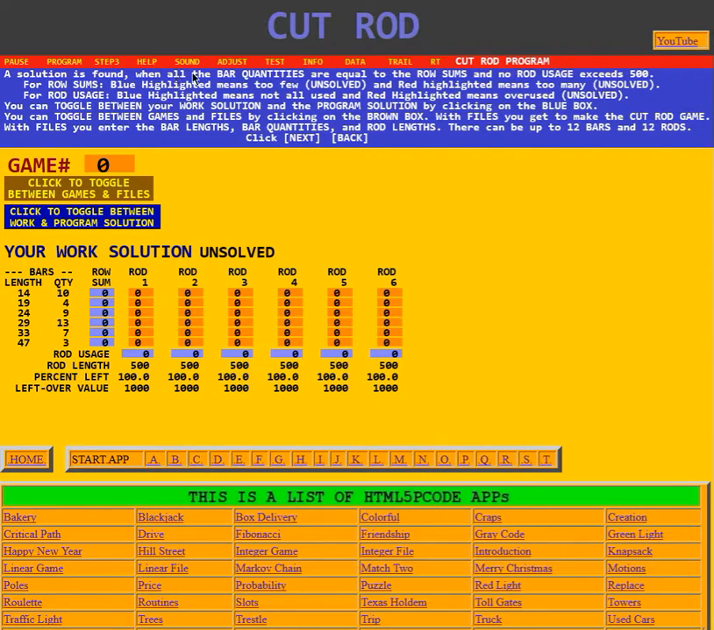A solution is found when all the bar quantities are equal to the row sums and no rod usage exceeds the 500. For row sums, blue highlighted means too few, therefore it's unsolved. Red highlighted means too many, unsolved. In other words, you either didn't make enough of it or you made too much of it.